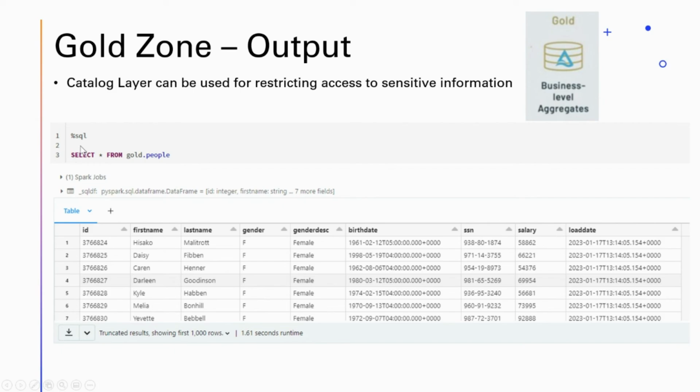So here's the output from the gold.people table after we've run the merge statement. As you can see, it's also got the gender description. And again, we've also set up a load date like we did previously.